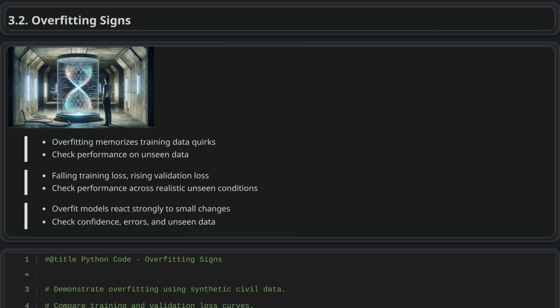Overfitting signs. Overfitting occurs when a neural network learns the noise and quirks of its training data instead of patterns that generalize to new data. A common sign is high training performance but much lower validation performance. This means the model may appear accurate during training, while failing on unseen examples. So evaluation should focus on how well it performs on data it has not seen before.